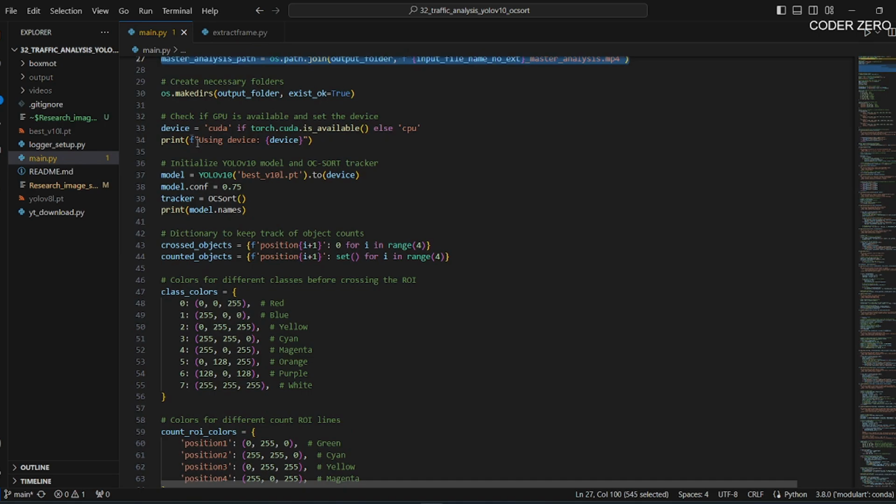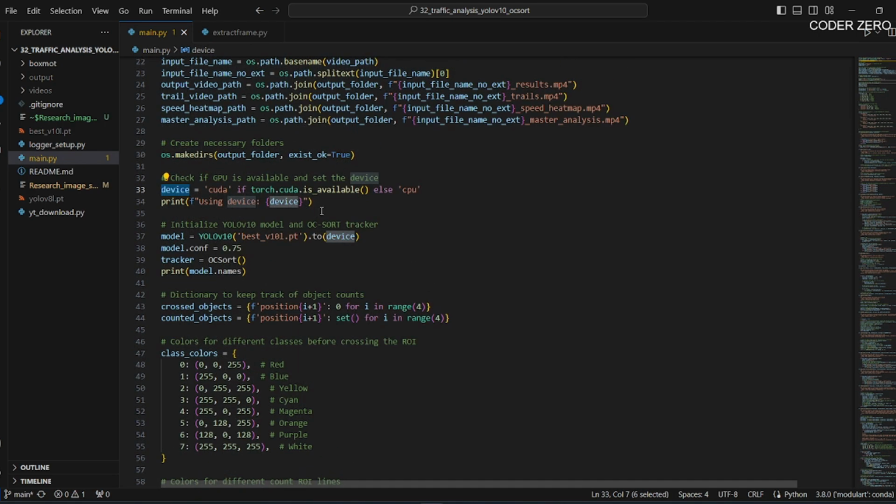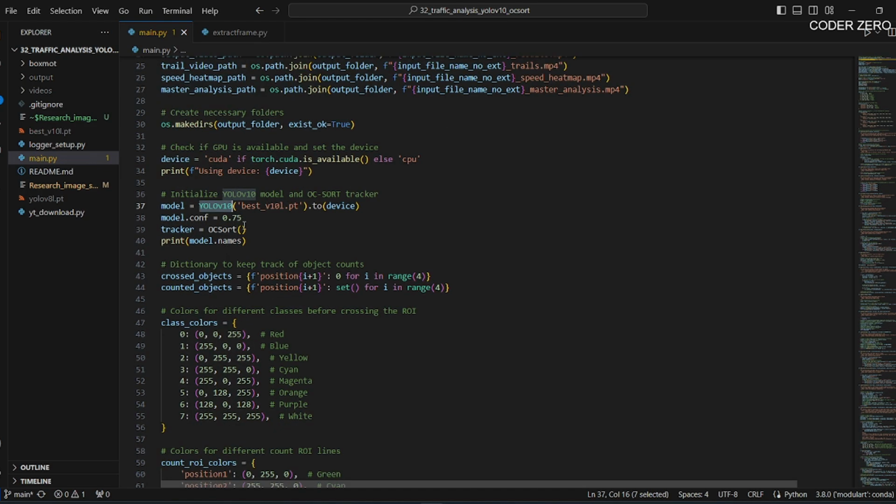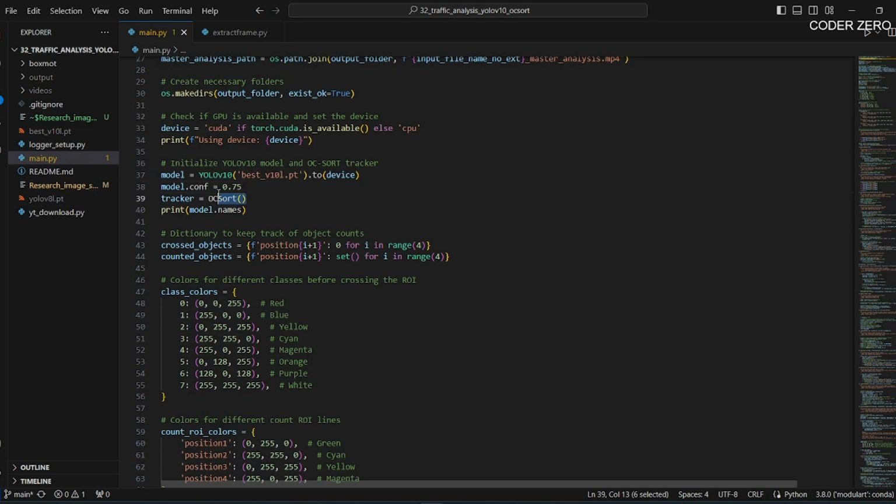And then here we are checking whether a GPU is available or not. Then here we are loading the YOLOv10 model. You can see we are specifying the confidence threshold, that is 0.75. Then here we are initializing the tracker, you can see.